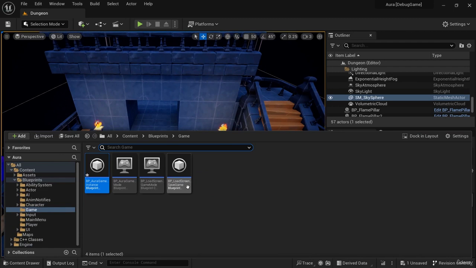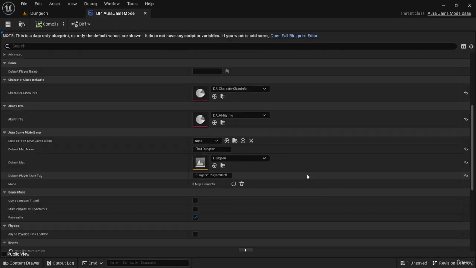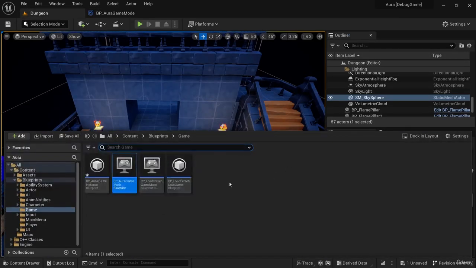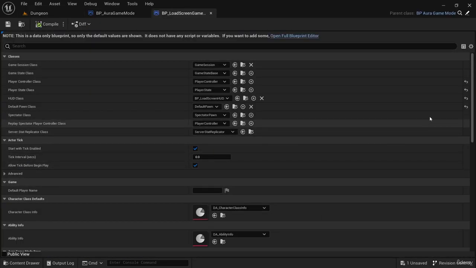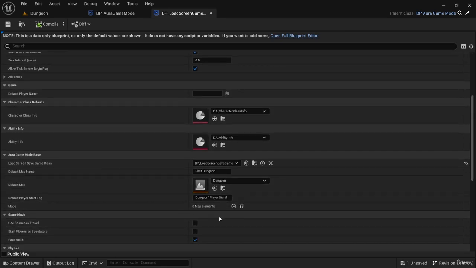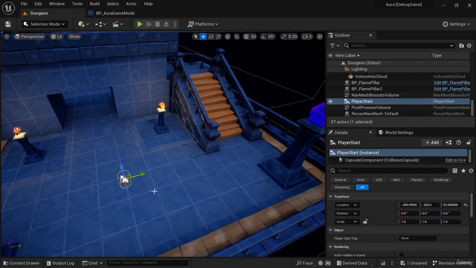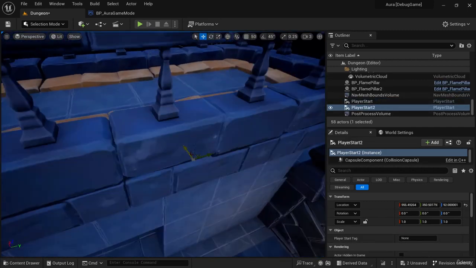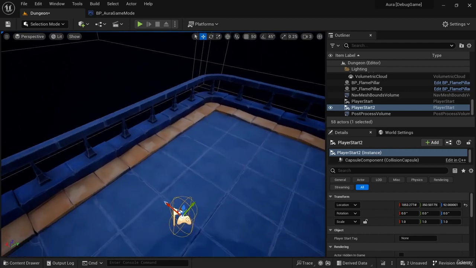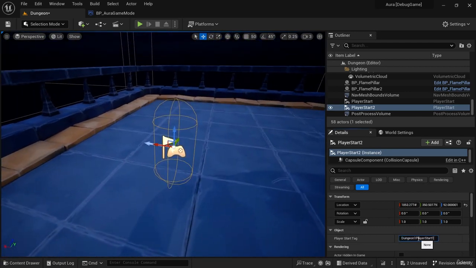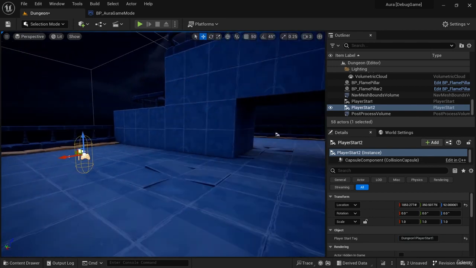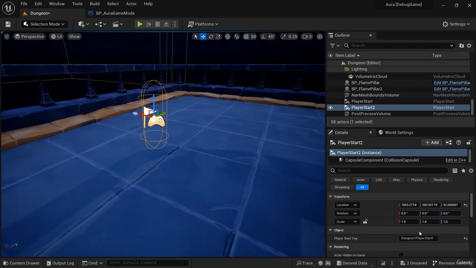And just to remind ourselves, if we look in BP Aura game mode, we named it Dungeon 1 Player Start 1. I'm going to copy that. And I'm also going to make sure that Load Screen Game Mode has that set as well. So that way when we retrieve it from the game mode, we'll get the correct value. Now we just need a player start that has that tag. I'm going to go ahead and duplicate this player start and move it on over to here and give this player start that tag, Dungeon 1 Player Start 1. So now this level has a player start with that tag.